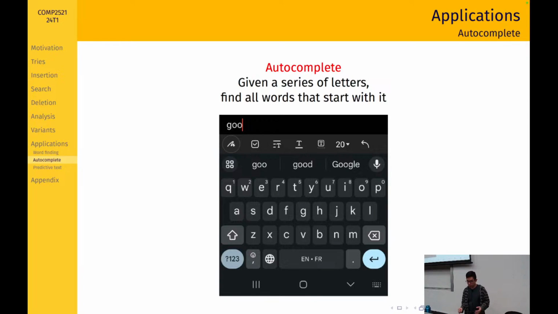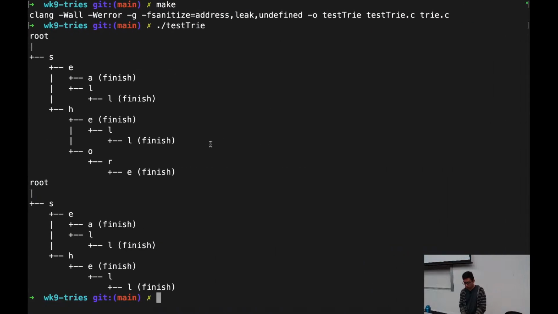But assuming that we're just trying to find all the words that start with a series of letters, we'll just descend down the trie using those letters, right? For example, G, O, O, and then basically all of the words in that subtrie are potential suggestions, right? So let's try and implement this.